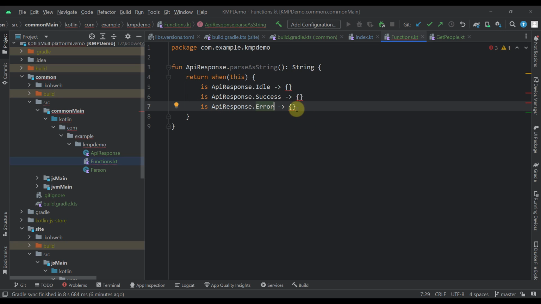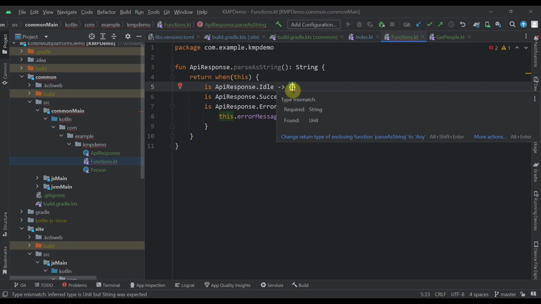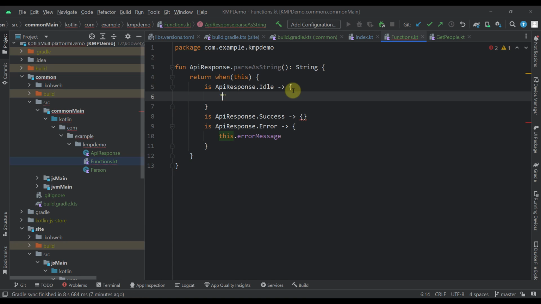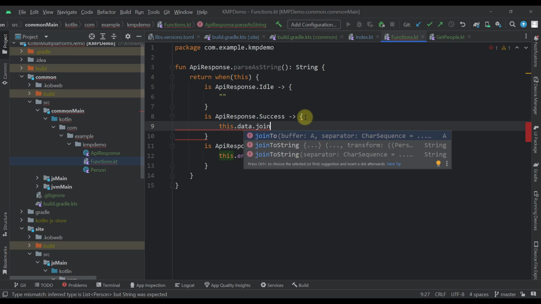So in each and every case, I want to return one string value. Whenever we receive an API response error, I want to return a string which will refer to the error message of our error type. In the case when we have an idle API response, I just want to return an empty string. And in the case when we receive a successful response, I want to call this actual API response, then a data object that represents a list of person objects, and I want to call a join to string function.